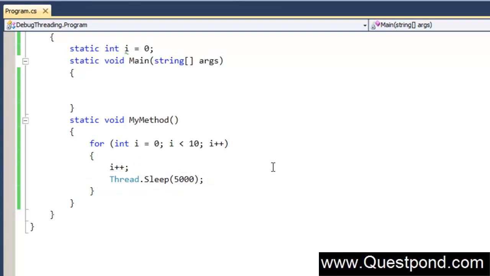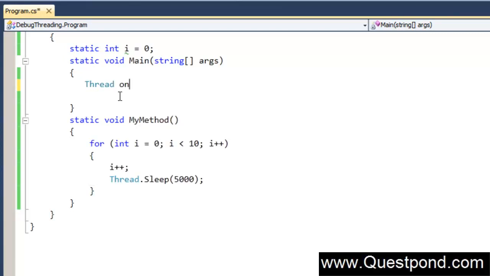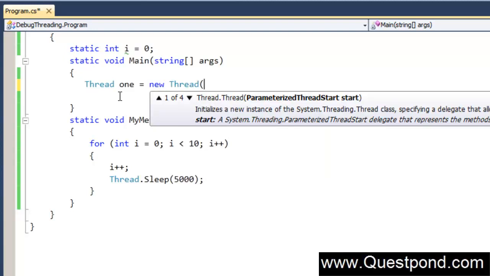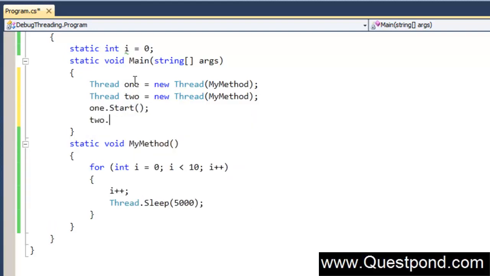Now let's go ahead and invoke this MyMethod by creating 2 threads. I'll create one thread here called one, and I'll pass this MyMethod over here. Second, I'll create one more thread here called two, and it also invokes MyMethod. For both of these, I'm going to say one.Start and two.Start.